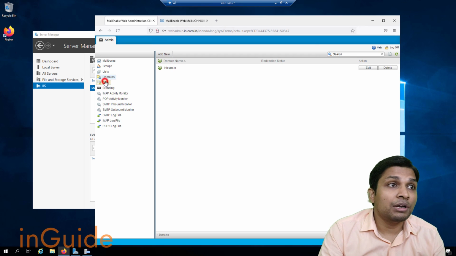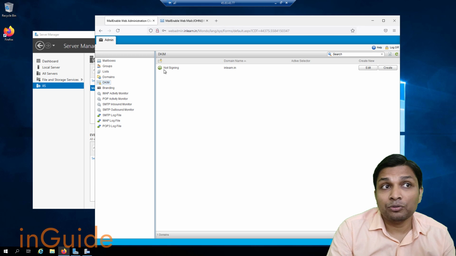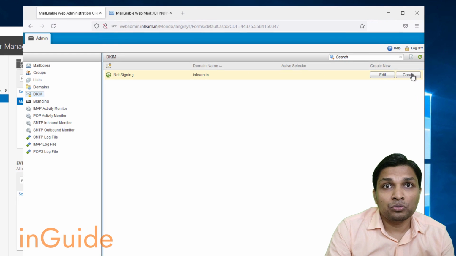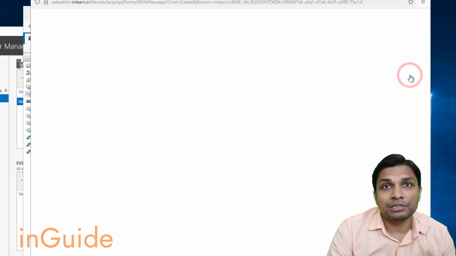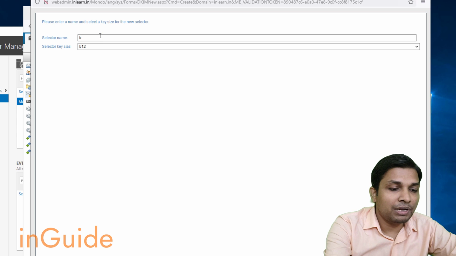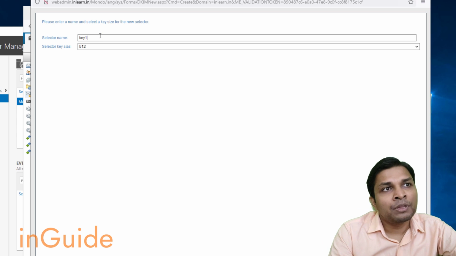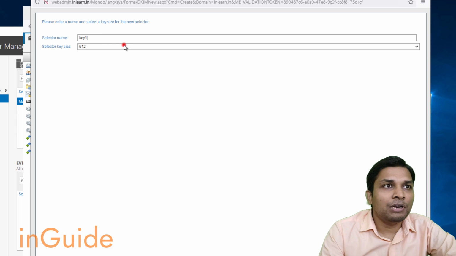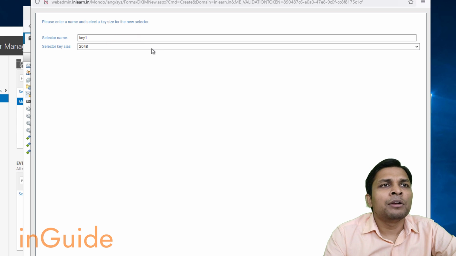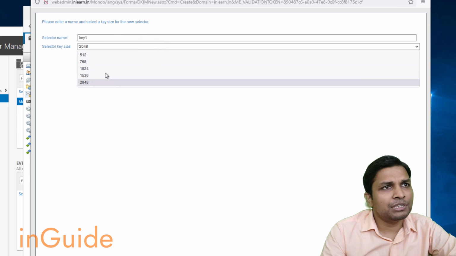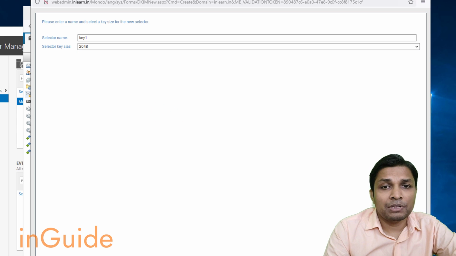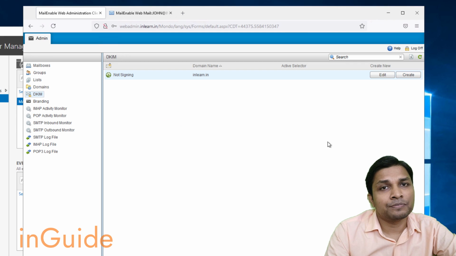Alright, so now go to DKIM, and you can see right now it is not signing. So you have to click on create first. Here you have to enter the selector name. You can type any alphanumeric. So I am typing key1, and selector size I'll select 2048. 2048 is the best. You can also select 1024. So after that, click on create.